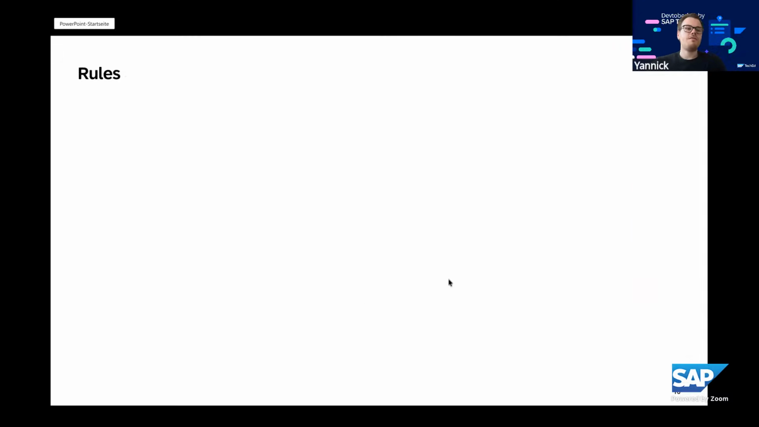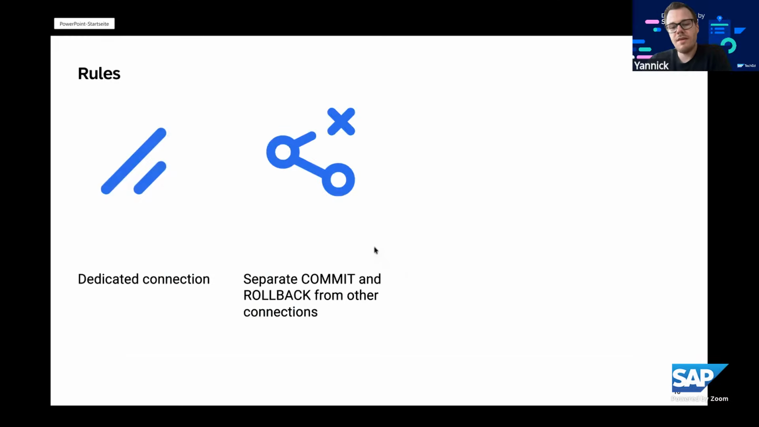And with the writable, we also added some more rules. The first rule is our dedicated connection. We always need it. You always have to provide it with the dedicated connection. We have a separate commit and rollback from other connections. So each connection is only for one LES, and so we have one commit for each LES.